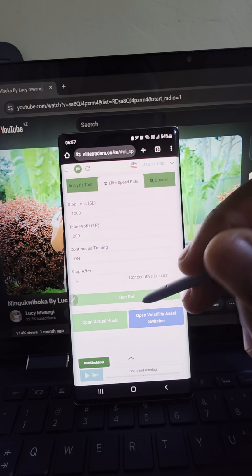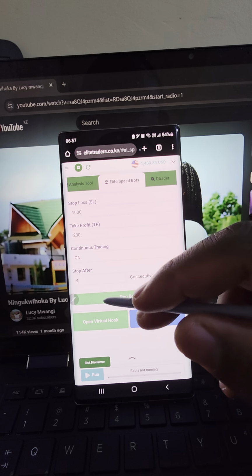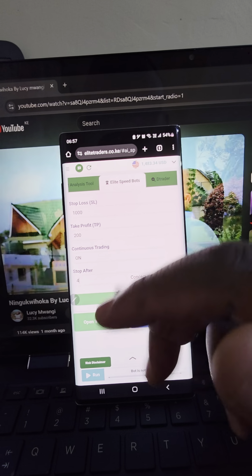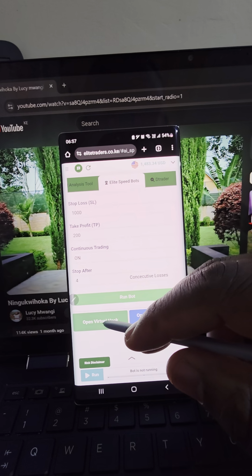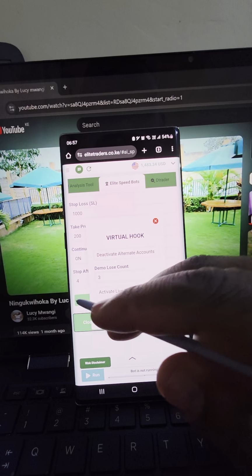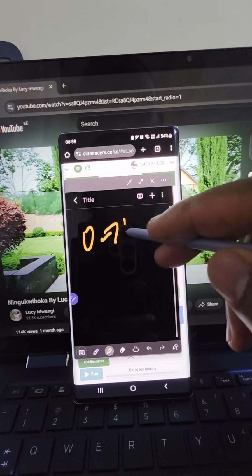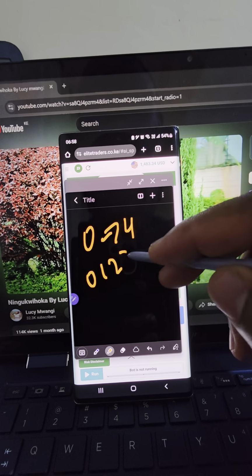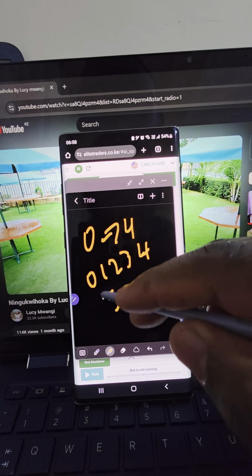I think that's enough. I would advise you never take more than 4 consecutive losses. Never, because by the end of the day you'll end up blowing up your accounts. Never trade with hope. Just take about 3 to 4 consecutive losses, maximum 4. Then click virtual hook, and since I'm trading over 4, I have digits 0, 1, 2, 3, 4 as my losing digits. These are how many digits? These are 5 in number.